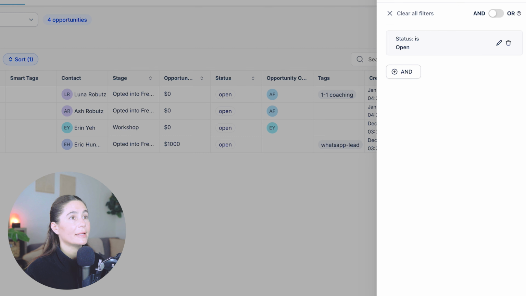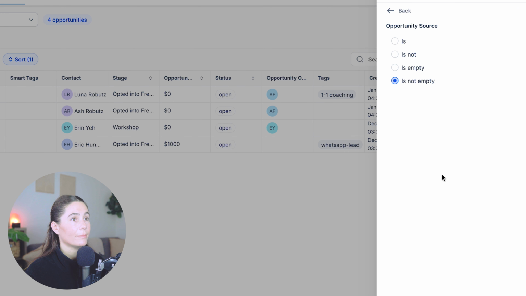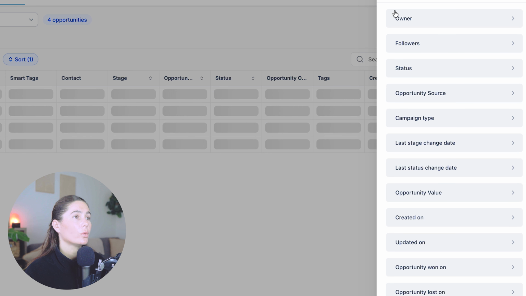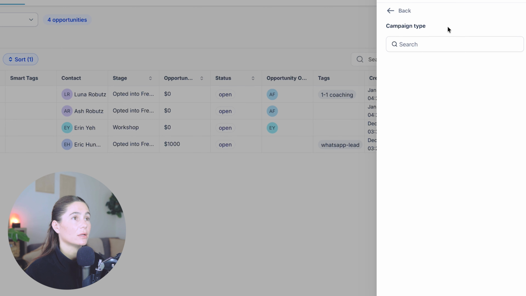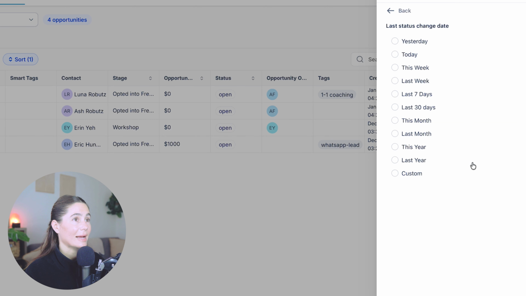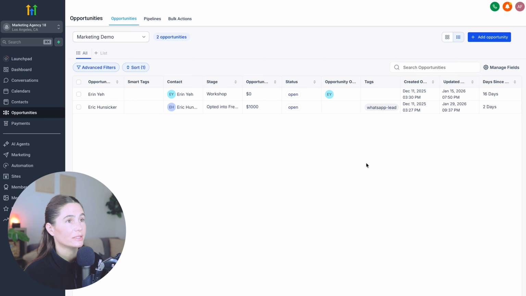What we can do is filter. So if the status is open, maybe we want to see where the opportunity source is not empty. So we can apply that. So we can do whatever filters we want. Maybe we want to see who it's assigned to. Maybe we want to do it based on the campaign type. Maybe we want to see the last status change date, maybe last year. So we're really kind of filtering out the newer leads and only doing ones maybe even last month makes more sense. That way you're getting a very curated list to work off of.